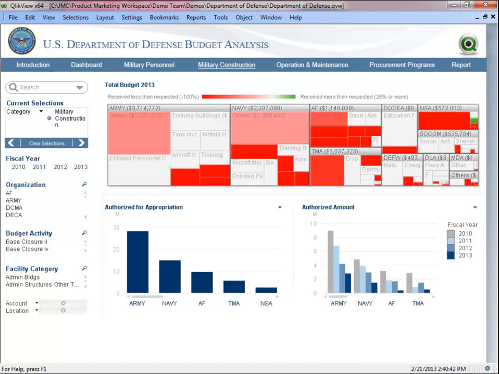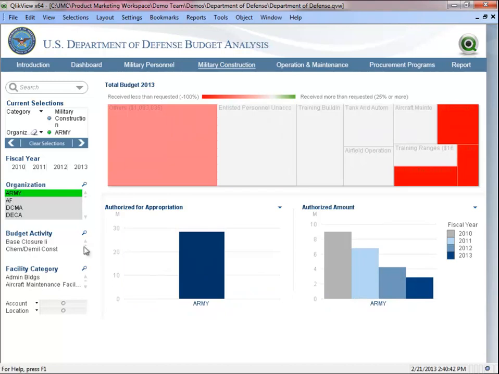If we drill down for Army, whose budget was the largest, we can get a better look at the facility categories that make up their budget. Enlisted personnel, unaccompanied personnel housing, and training buildings have the largest budgets. I would like to see what Army projects were budgeted for.